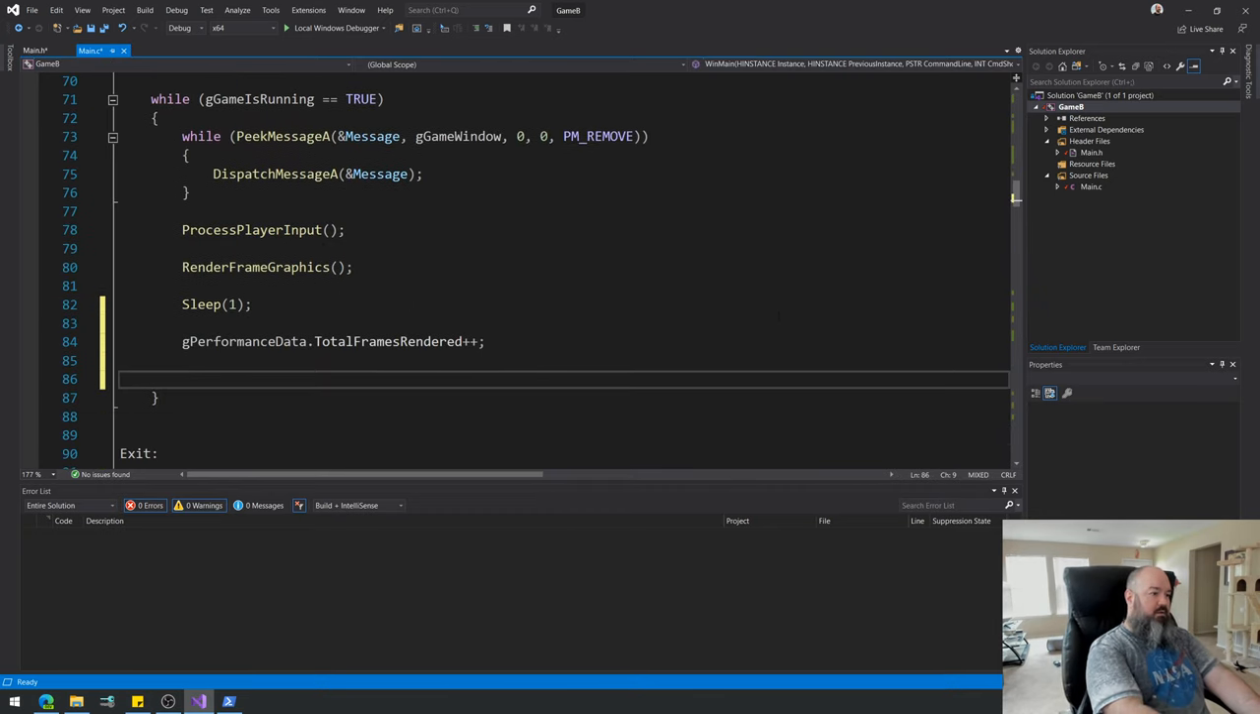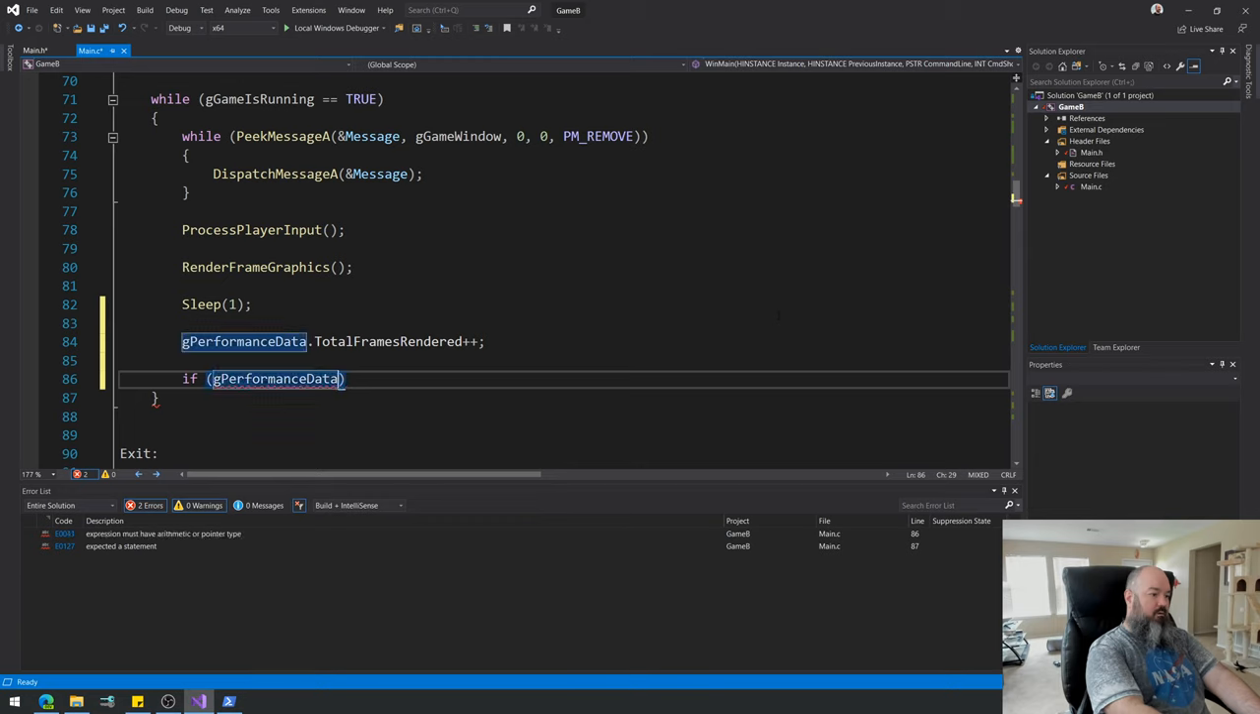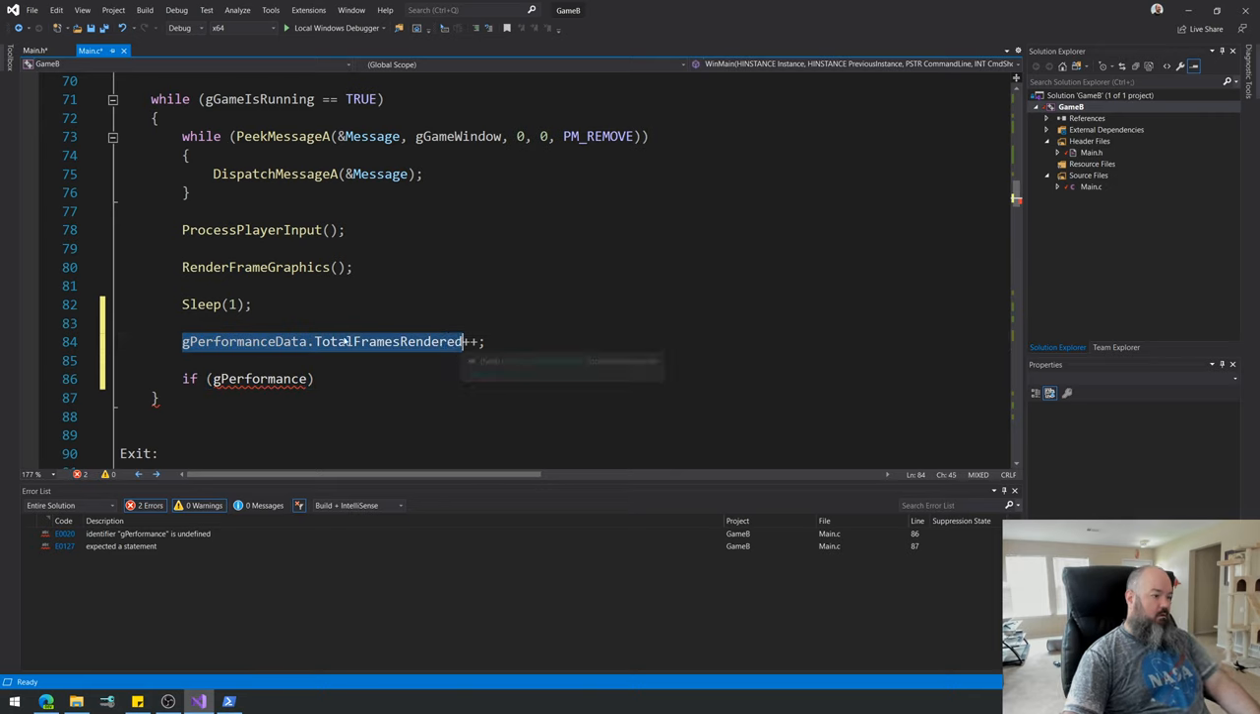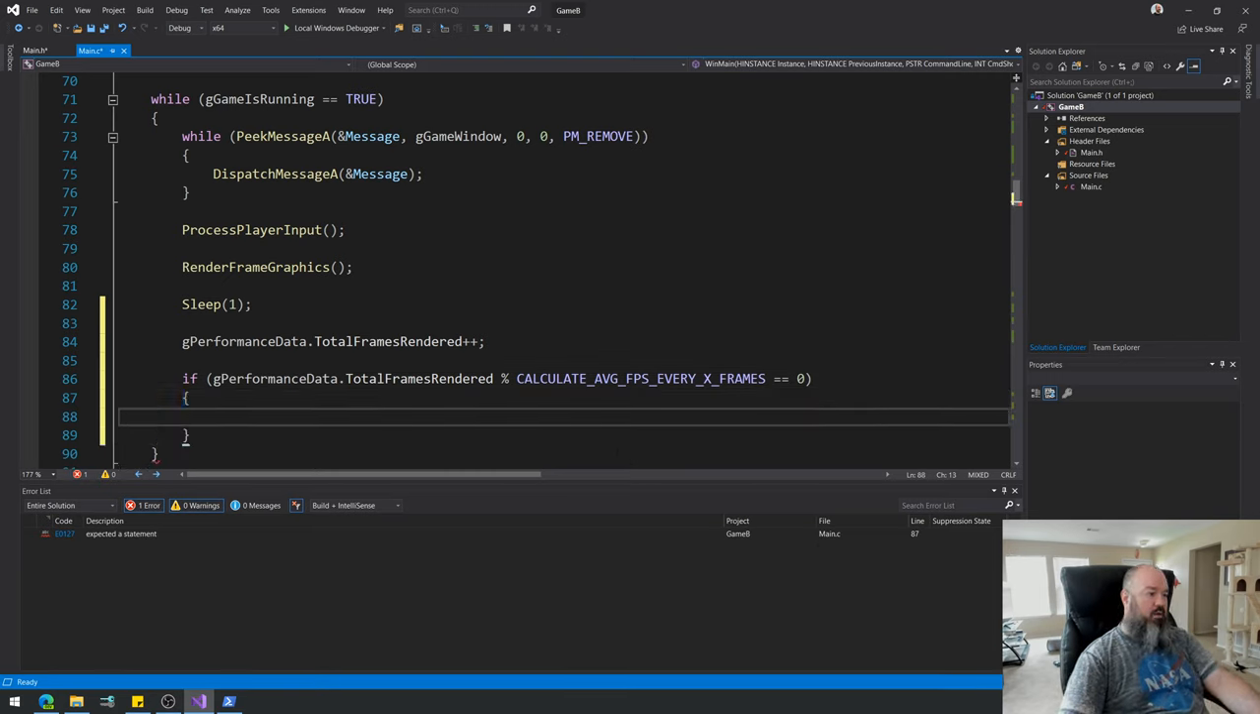We're going to make this if. Performance data. No, wait, sorry. Wait, that's right. If total frames rendered mod calculate average FPS mod 100 equals 0, then I'm going to calculate my average FPS.